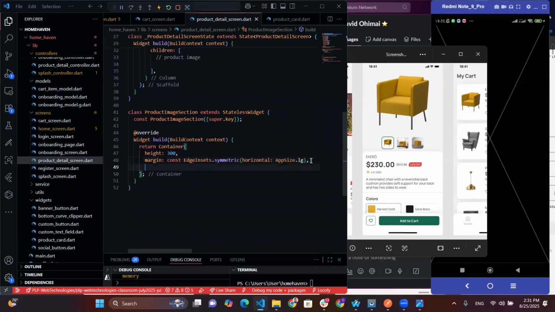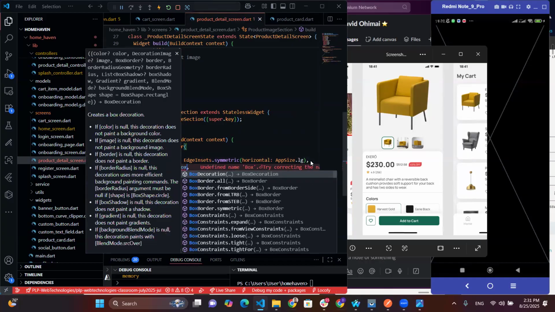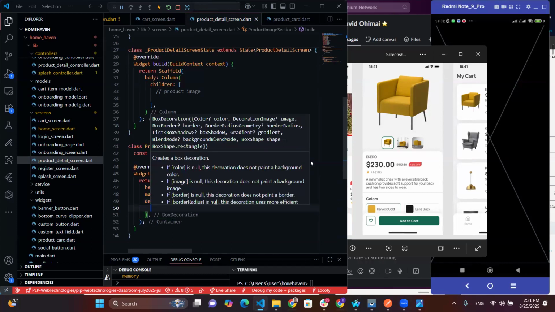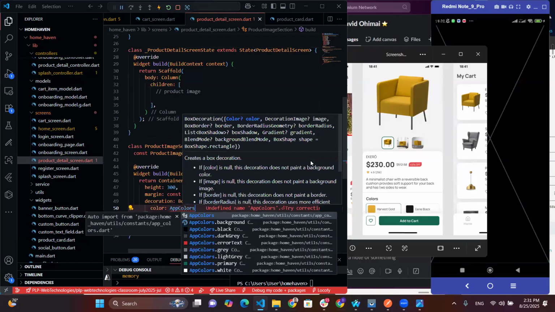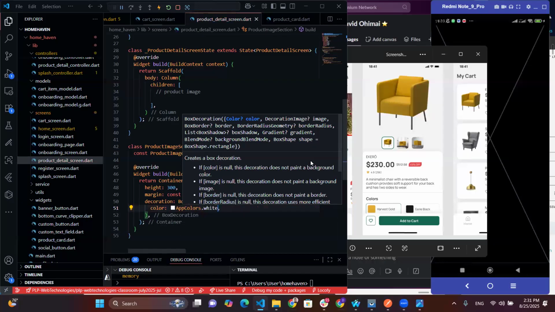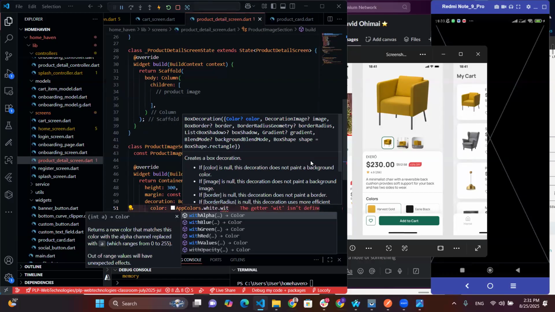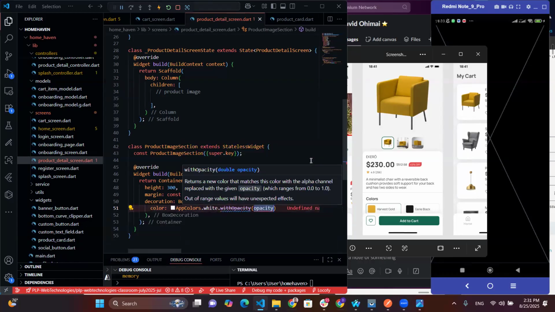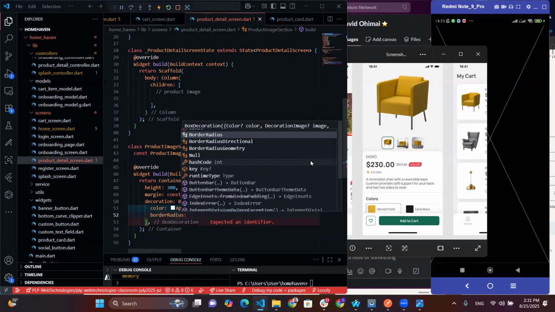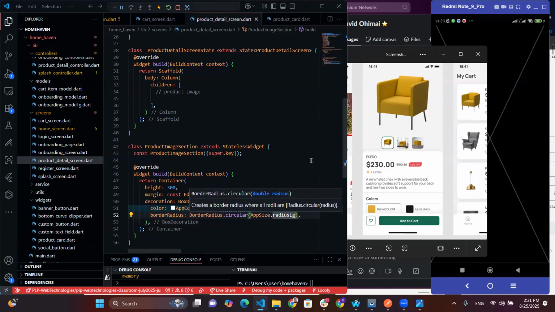Okay. So if we have margin, then let's do decoration, and box decoration, of course. Let's do a color, of colors. This is looking like white, or white with opacity of 0.9. Then border radius. Okay. Let's make the video.